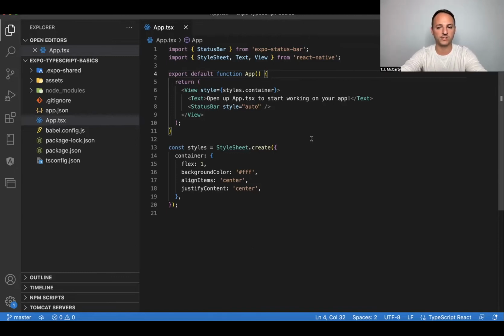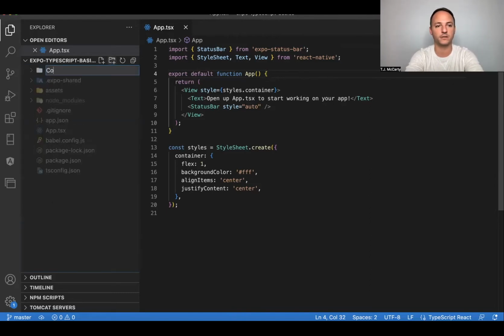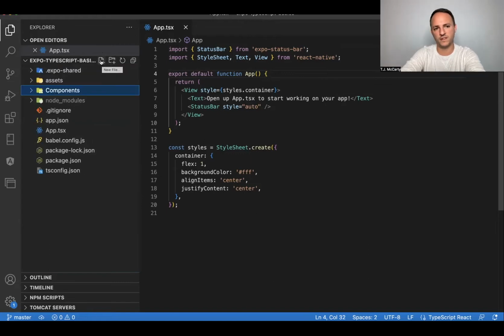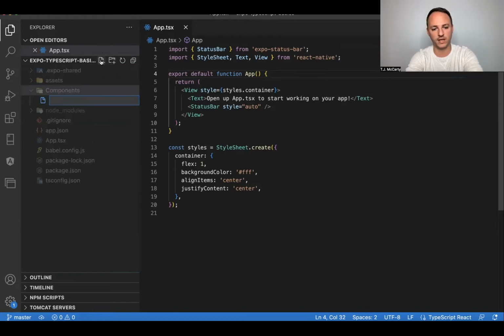And also, as you'll see in a bit, you have to declare the type of the variable whenever you're using props. So let's go ahead and get started. In the root of your project, go ahead and create a folder, call it components. Within the components folder, we'll create something called welcome, and just make sure you always say .tsx instead of .js.